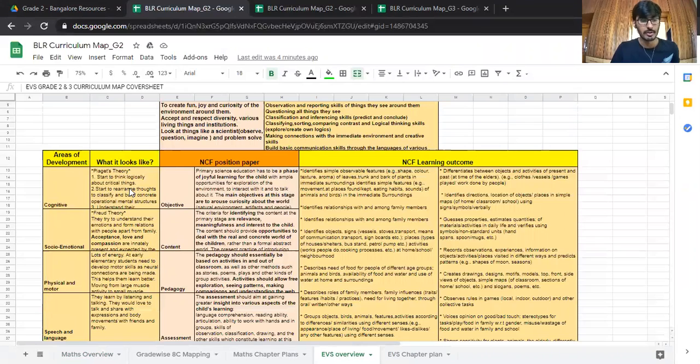When I come down, there's something called area of development. This is basically about the cognitive, social, emotional, physical, motor, and speech and language development. How are the kids at this age? This gives you an idea of how we can work on it, and also helps you build the right rigor, I feel.